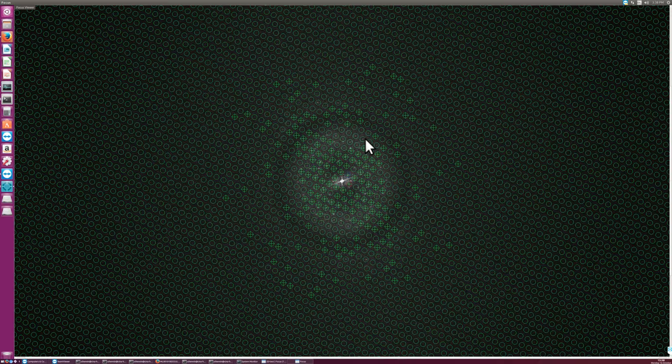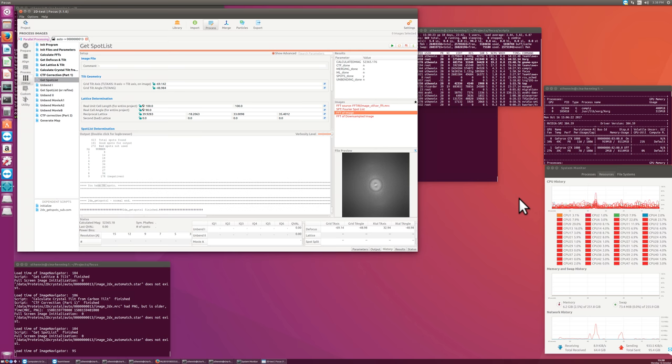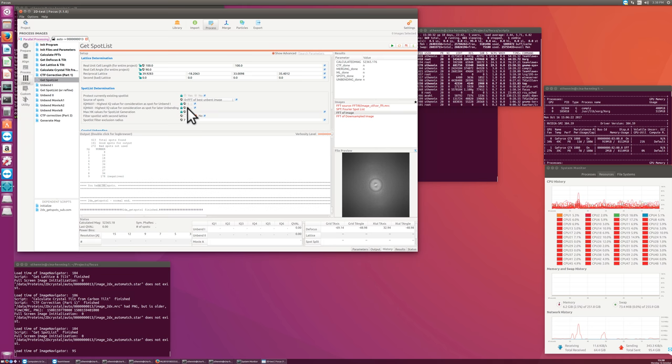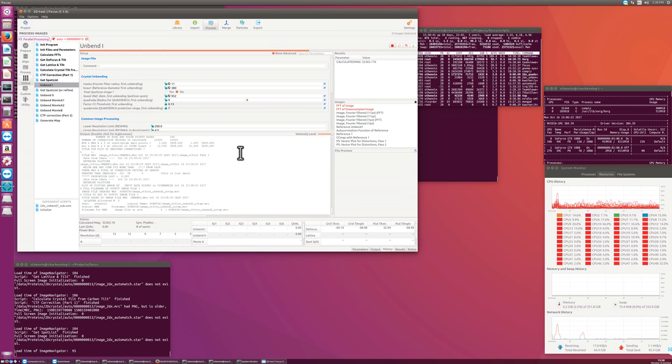I can manually edit them now if I go into the spot selection tool here by clicking a few on here. But I could also change the, this is control right mouse button, save spot list. I could also do this automatically by changing in the spot list search the parameters here to be less restrictive, but I don't care about this at the moment. I just go into the unbending process, which would then move this image or warp it and stretch it so that the crystal becomes perfect.